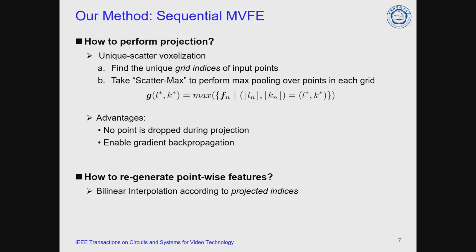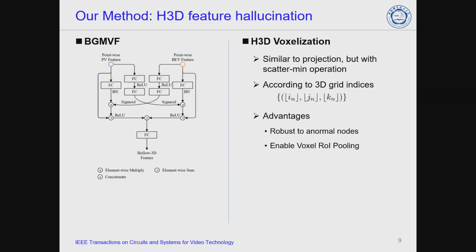Compared to the projection methods proposed in PointPillars, we don't need to drop points during projection. Besides, this operation enables gradient backpropagation from the projected grids to each point. After extracting the features in the projected view, we exploit bilinear interpolation to regenerate point-wise features. This time, we use the projected indices instead of the grid indices. The point-wise features from the perspective view and the bird-eye view are then combined to hallucinate the 3D representation.